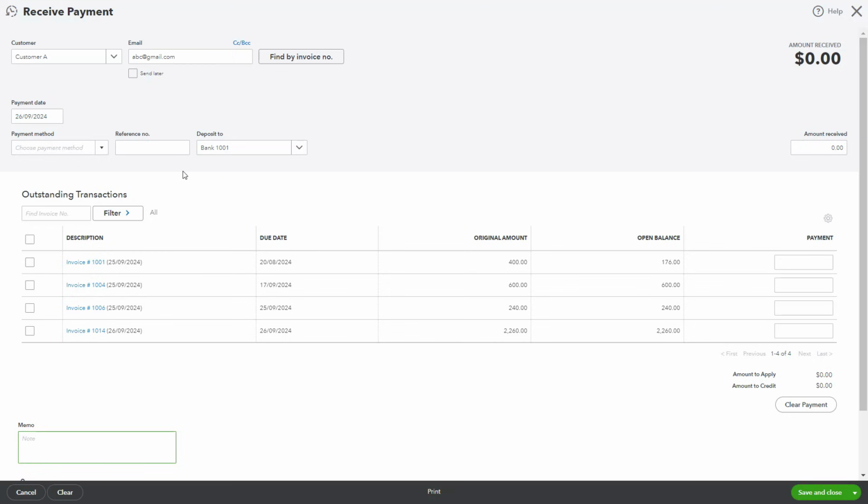Enter the payment details, such as the payment date, method, amount, and amount received. In the Outstanding Transactions section, check the box next to the invoice you want to mark as paid. If it's a partial payment, QuickBooks will adjust the invoice to show the remaining balance. Once the payment details are entered, click Save and Close to update the invoice status to paid or partially paid.